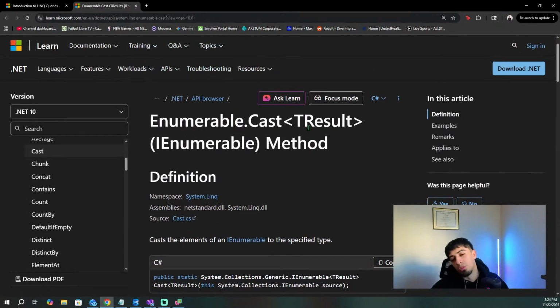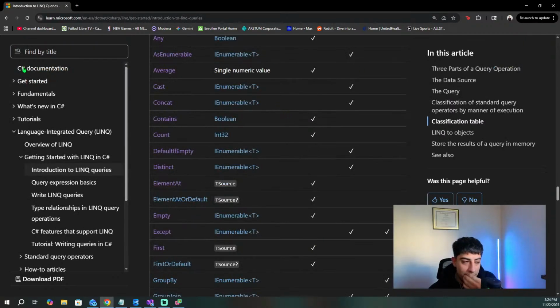So let's recap. Cast is essentially you have some elements in some type of structure, and you are going to cast them into a certain type, and they now become an IEnumerable. That's what Cast does. So let's go back to the list. The other one that I had skipped was Distinct.